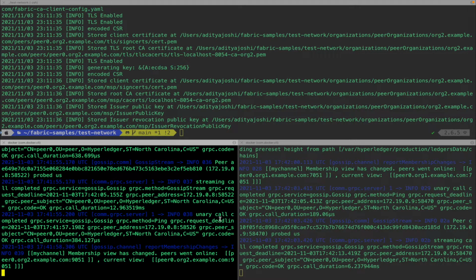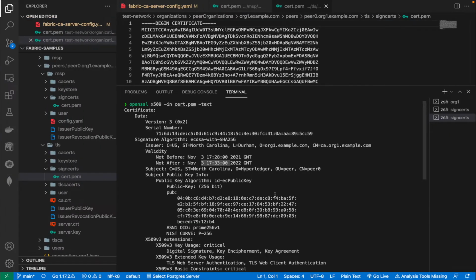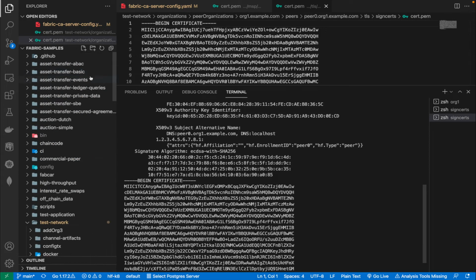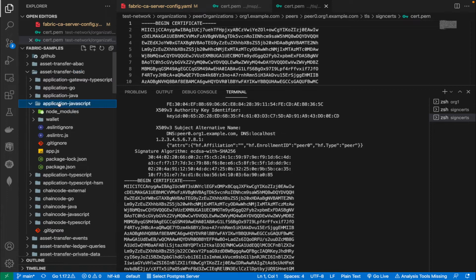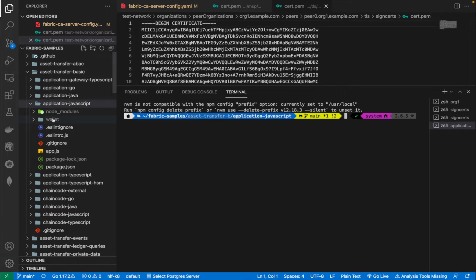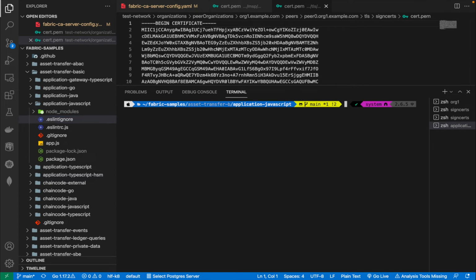And now let's quickly try to make some transaction to this running network. So here, let me go to VS Code, and let me open this example, which is the asset transfer basic example. Inside this we have this application JavaScript. Let me open this example, and let's quickly try to run it. Let me remove the wallet folder from here, and now let's do node app.js.